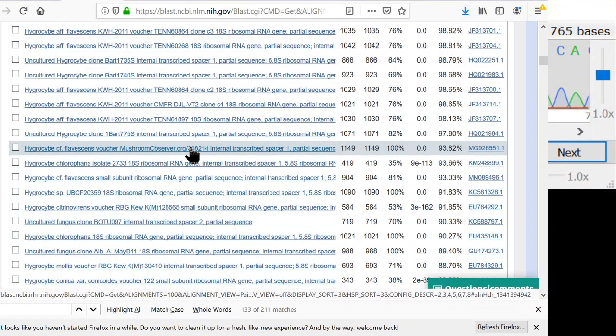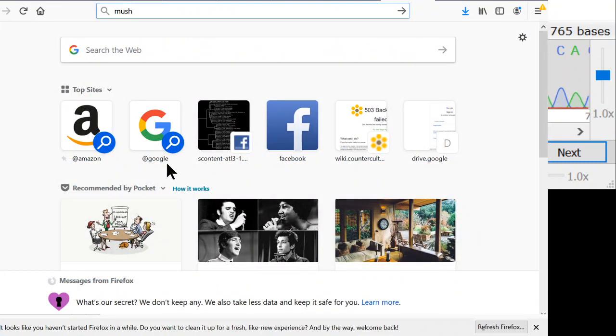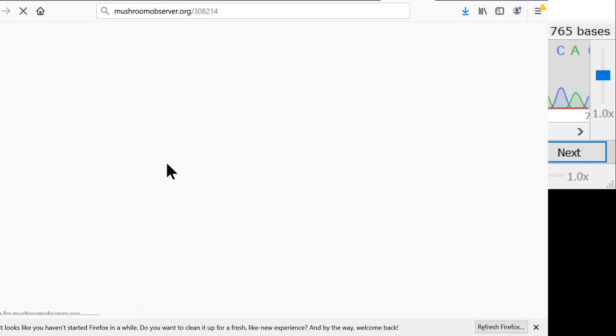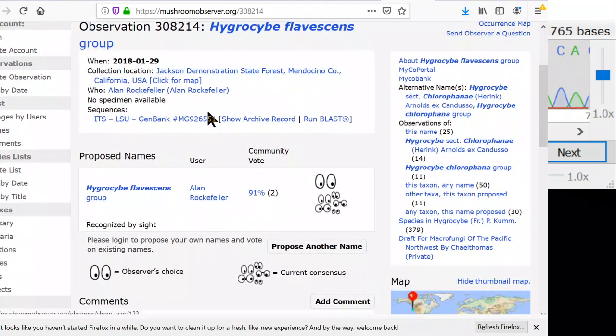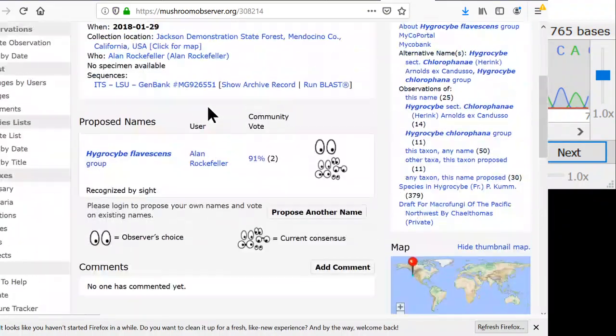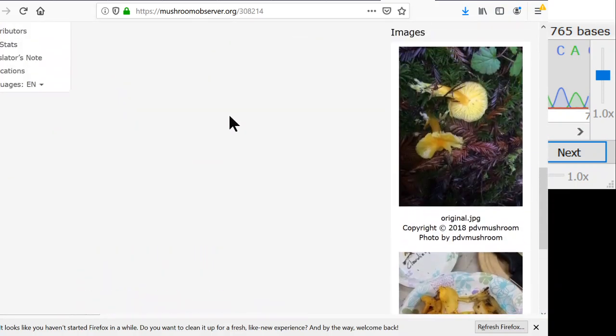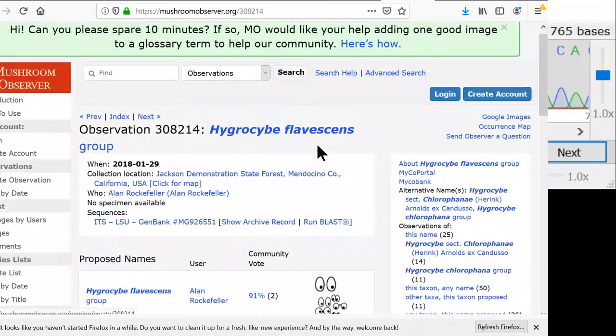So somebody going through these BLAST matches can say, oh, this guy's got photos. And so if we go to 308214, we can actually see which mushroom this was and where it got collected and all sorts of stuff. So this was Hygrocybe flavescens, and it was from Jackson Demonstration Forest up in Northern California. And this was collected at a foray, so we can see, yep, that's the one.